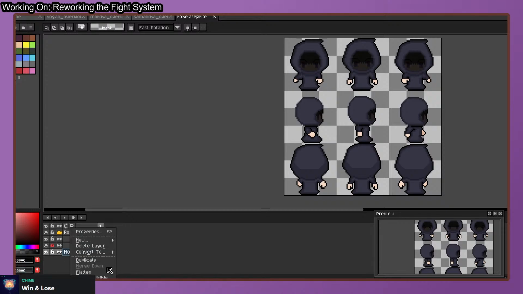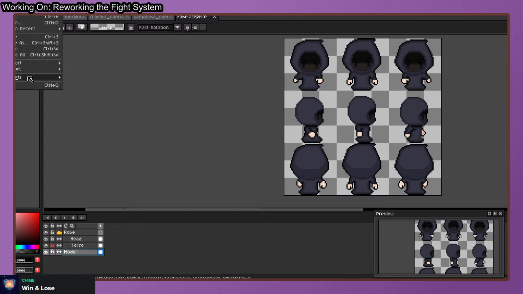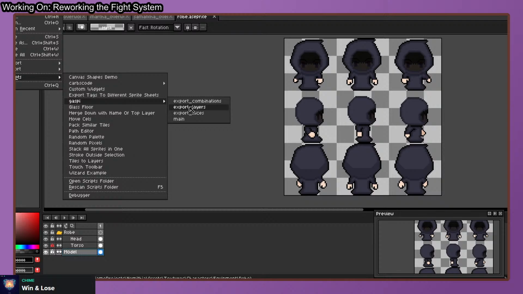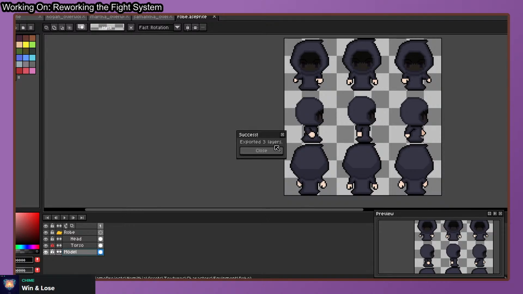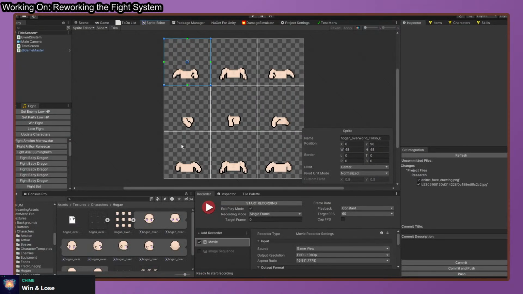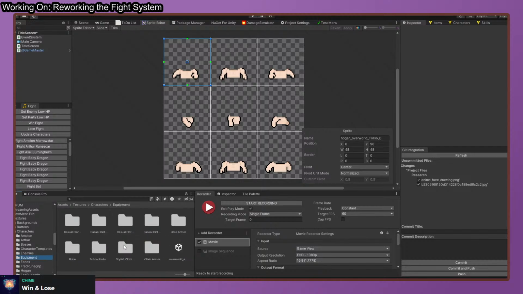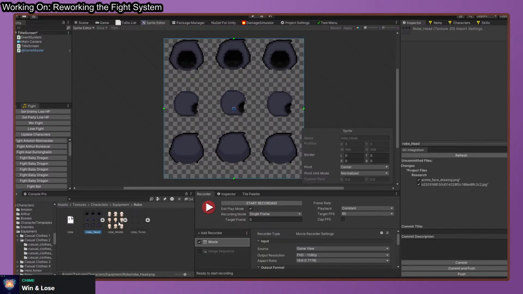Okay, let me go into here. The model can be shown. Scripts, GASP, export layers, and like this, save sprite. Now if I go into here, equipment, here, okay, there it is.